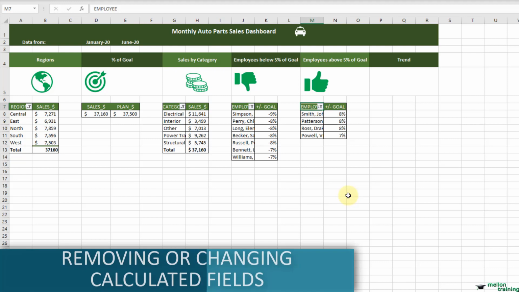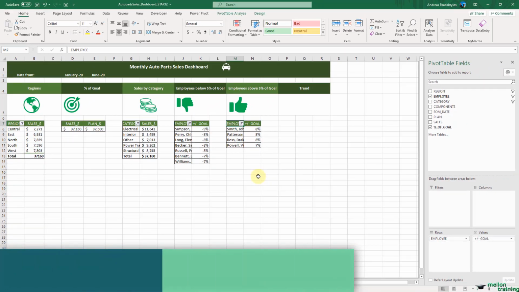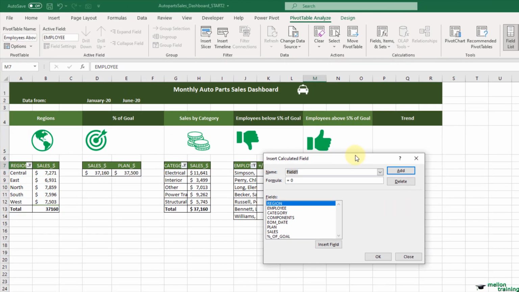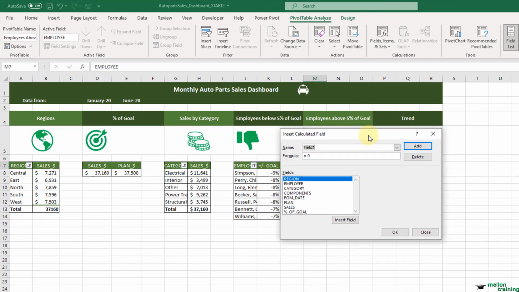To remove or change a calculated field, follow the steps below. 1. Click the Pivot Table Analyze tab. 2. Click the Fields, Items, and Sets drop-down box. 3. Select Calculated Field. 4. In the Name drop-down box, select the calculated field that you'd like to change or remove. 5. Click the appropriate button, either Modify or Delete. 6. Click the OK button.